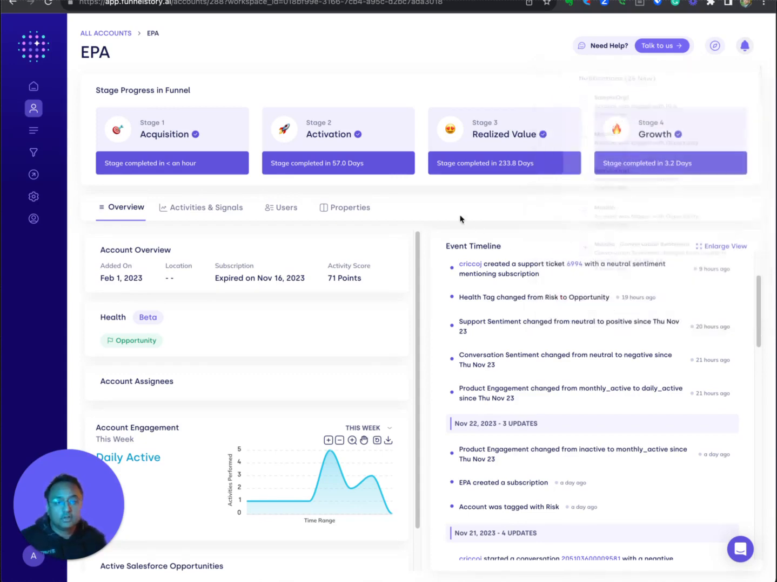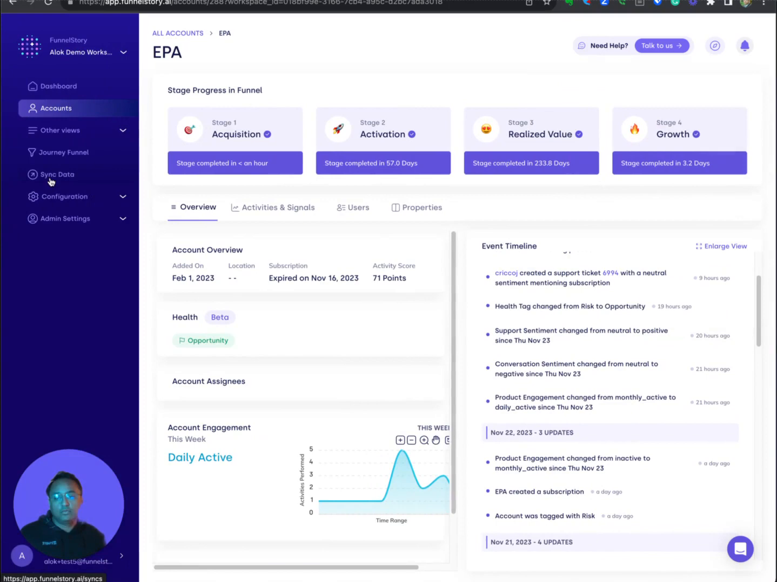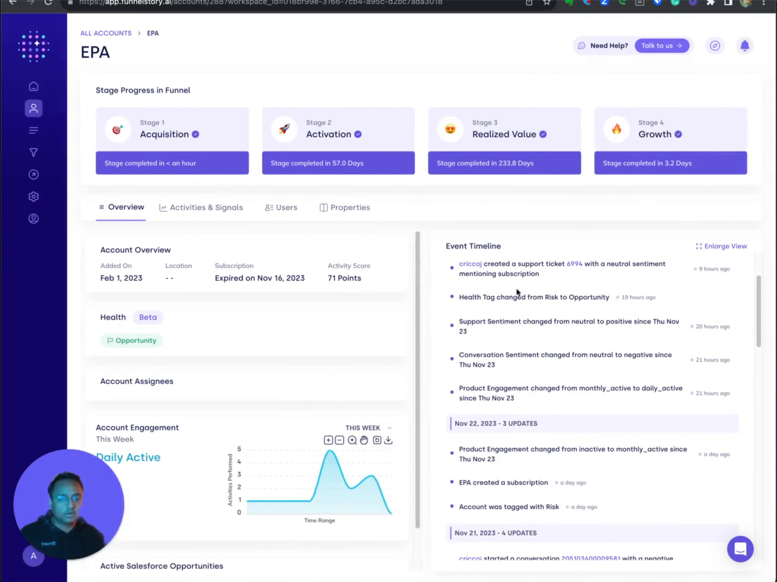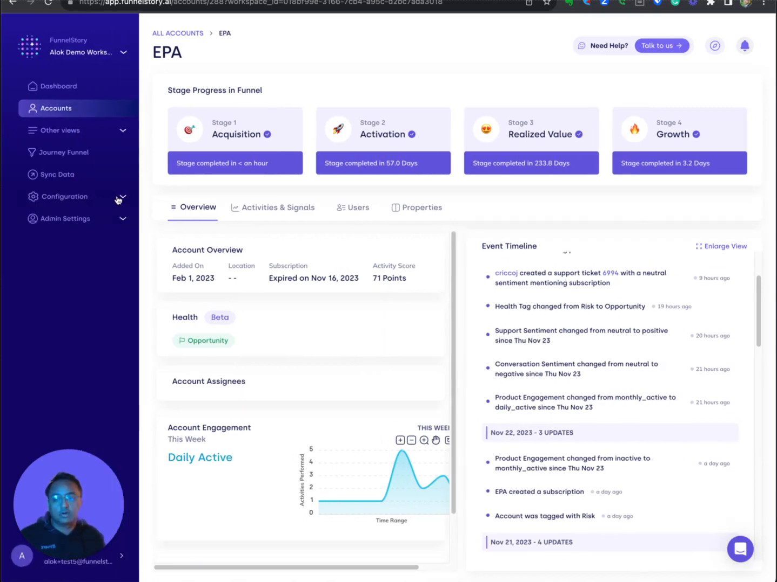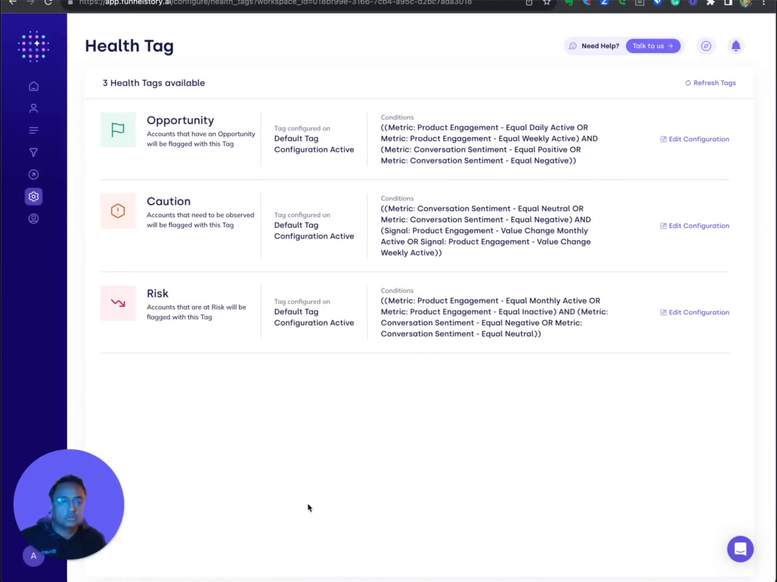Right. So now we have one signal we have not talked about, which is the risk. You can see that there is something called a health tag, and this is automatically assigned to an account based on its current state. If you look at this, it is assigned as opportunity, and it tells you why this tag, giving you an equation. But let's look at the default configuration. These are the three health tags available: opportunity, caution, and risk.